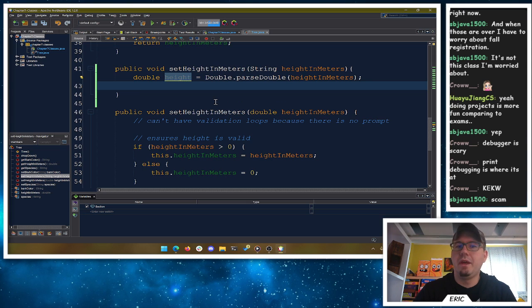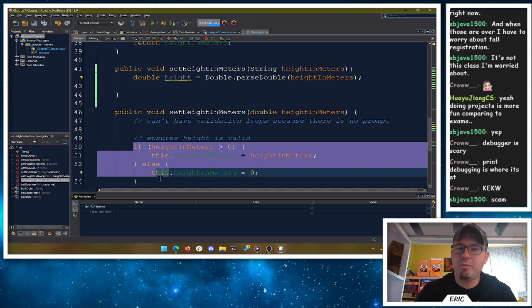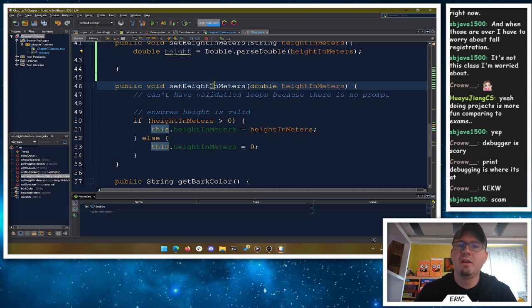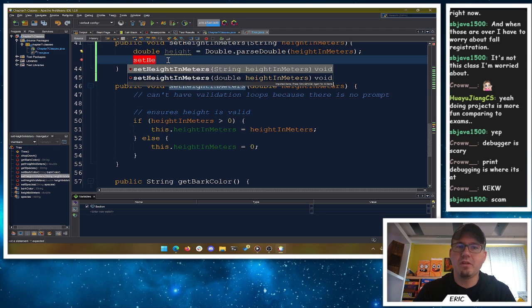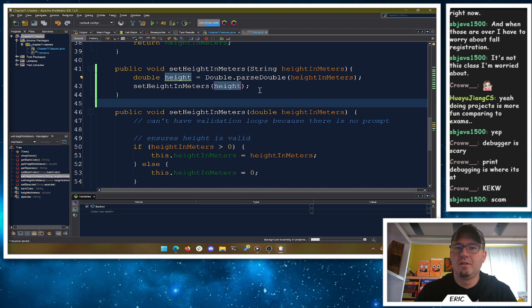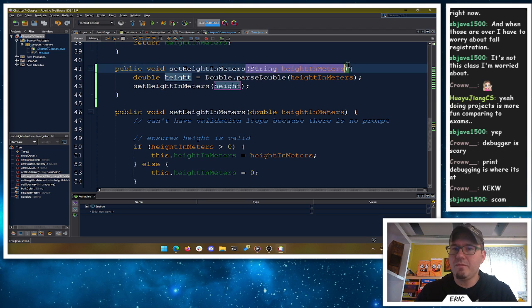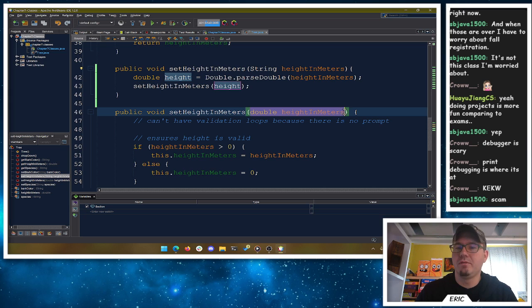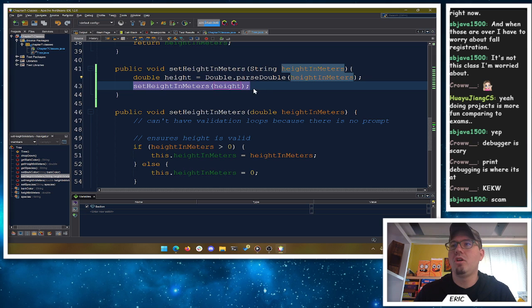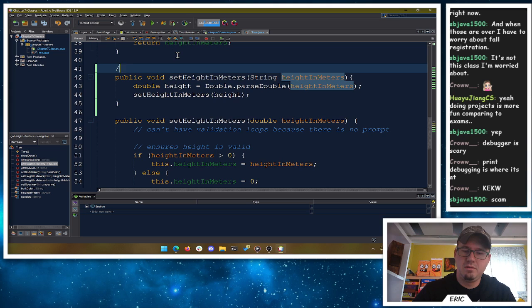Okay. Well, now how do I set the height? I could just copy paste this, but remember, anytime you have the same code more than once, you should feel bad about yourself. So what I can do is call my own method. Remember, methods can call methods. So I'm going to call set height in meters given the height. I'll say, okay, you can give me a string here, or you can give me a double. If you give me the string, I'll convert it to a double for you, and then I'll call my method that uses the double. So this is an overloaded method. Same name, different parameters.